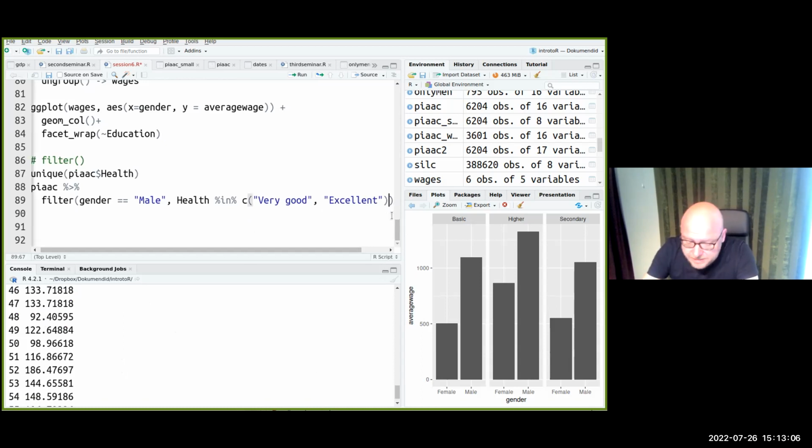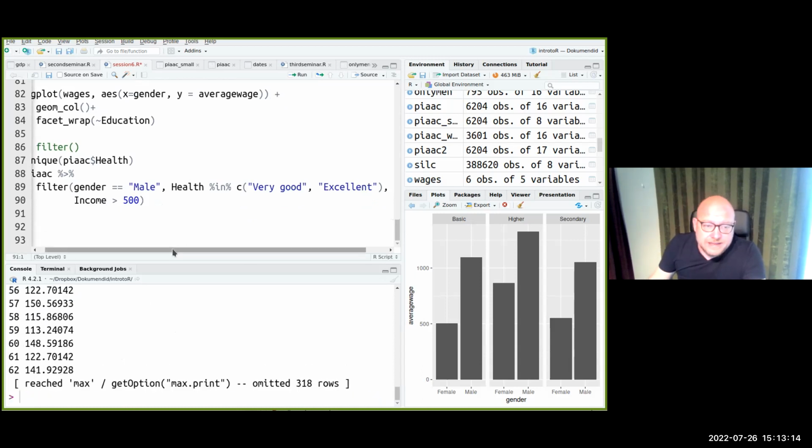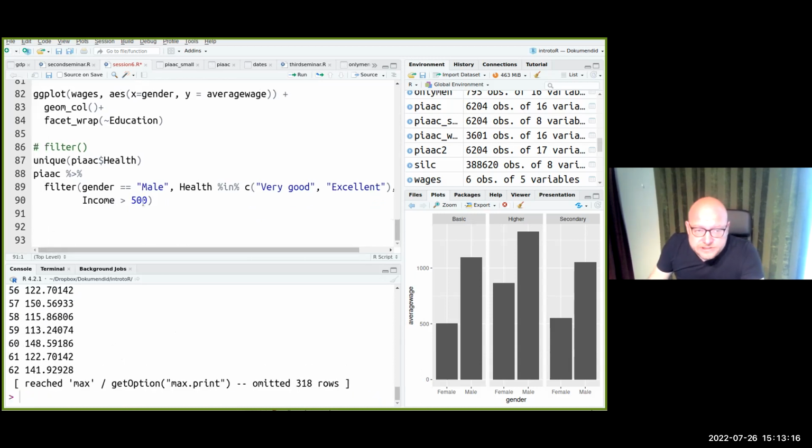Let's get a little bit deeper. Let's say you are looking for a man whose income is bigger than, let's say, 500, and now it filters out everybody whose gender is male, whose health is very good or excellent, and income over 500. So you can add this by comma, and we have used this filter command before. It takes the data set and it looks at every row. If the gender is male, then the row remains. If not, then it throws the row out. So it is filtering the data set.